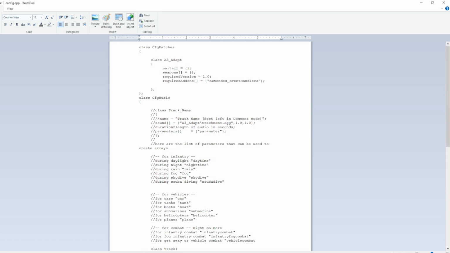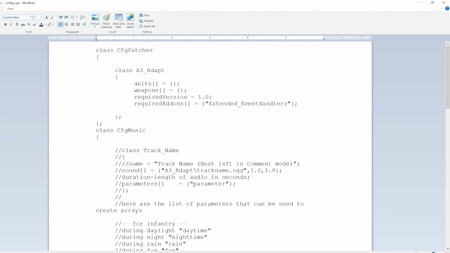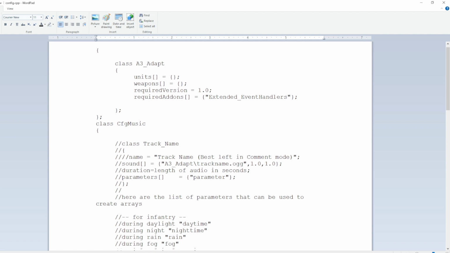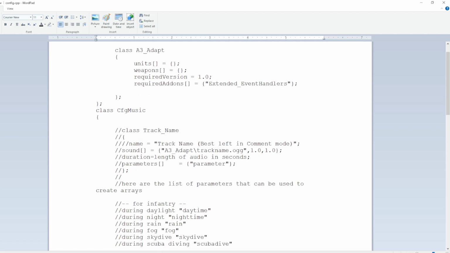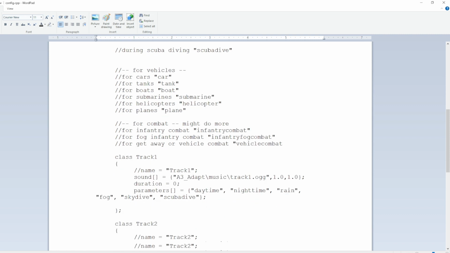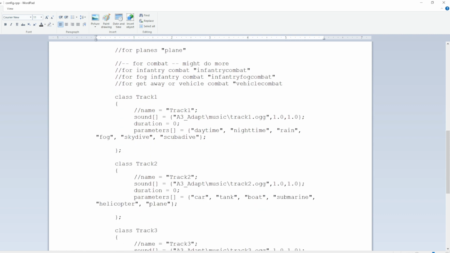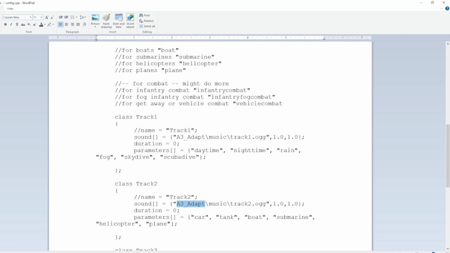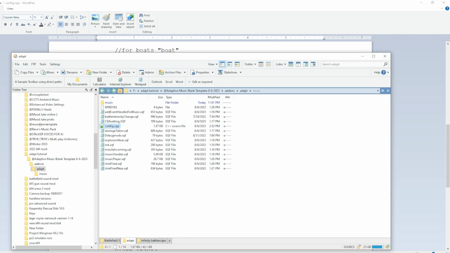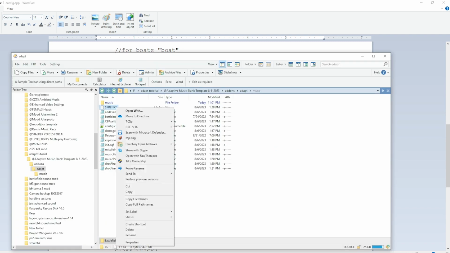So here, what we're gonna look at here. Now, the prefix of the mod you're gonna need to know about. So that's what you're gonna start the paths with, A3adapt. And how do you know what your prefix is, you say? There's a prefix file here.